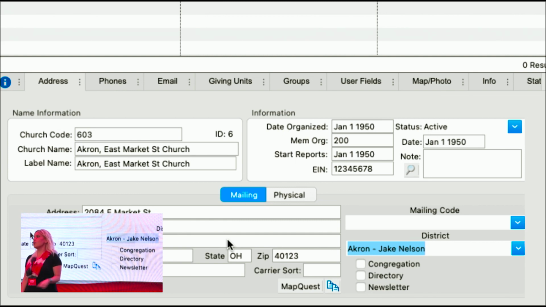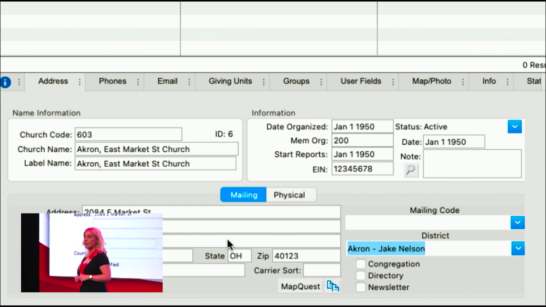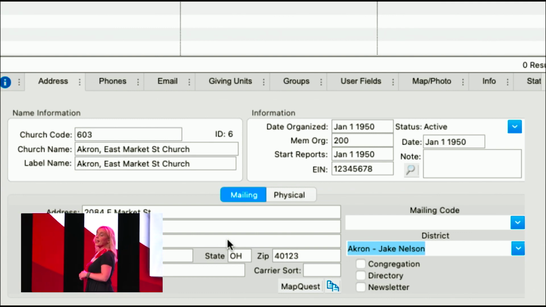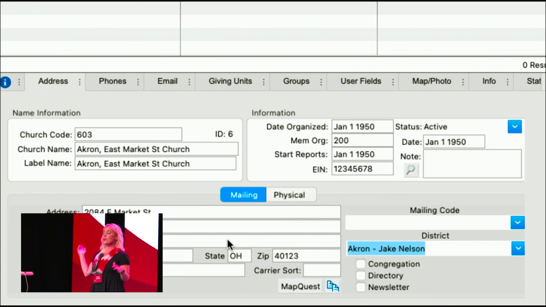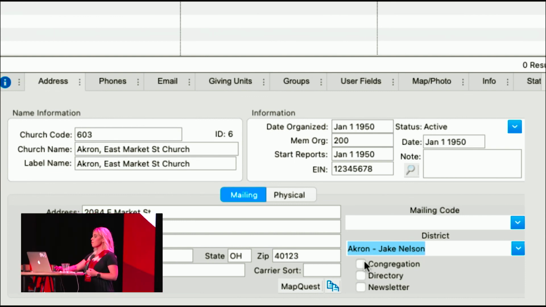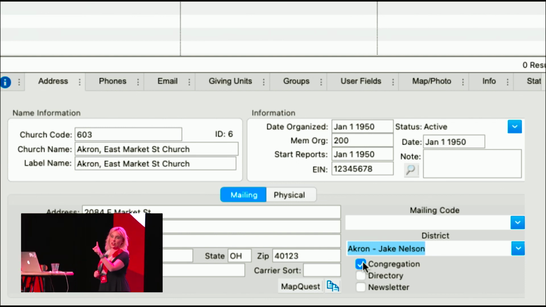If you have a church that's active, but you don't have that box checked, guess what? It ain't going to print on any church directory. No matter what you try to do, it's not going to do it, unless they are non-active churches. But when this is checked, now my church is organized. Now my church is active. It's very important to have that. Directory, newsletter, these are for reports. Without filtering, saying I want the Akron district, I just want anything that's marked for directory, and it will print it for the directory.